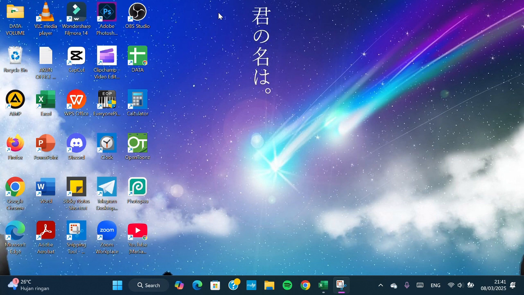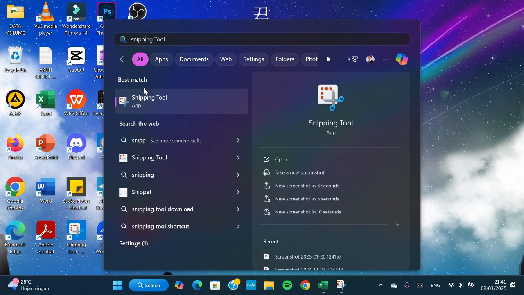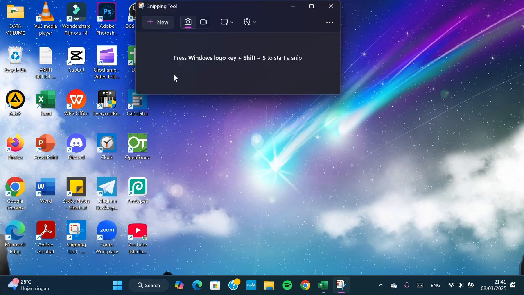First of all, we need to access our Snipping Tool application because we're going to use Snipping Tool. You can go to the search bar and search for Snipping Tool. Usually this application will be installed automatically, so you don't need to download it.